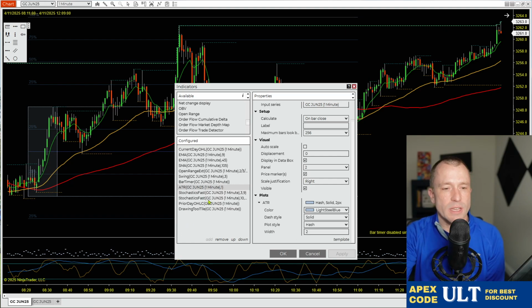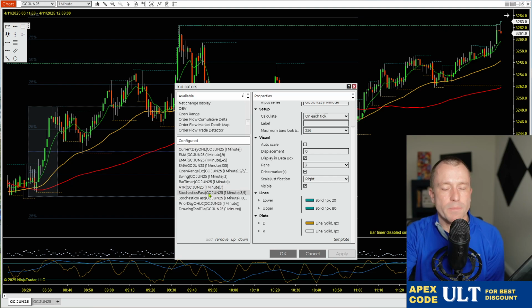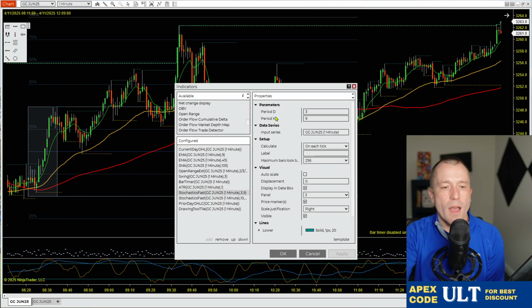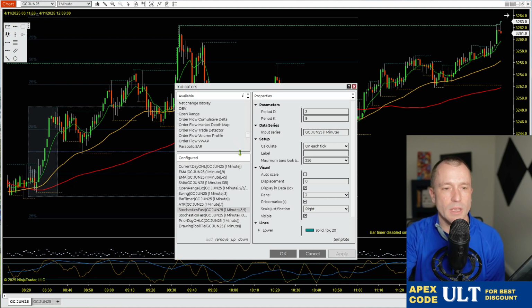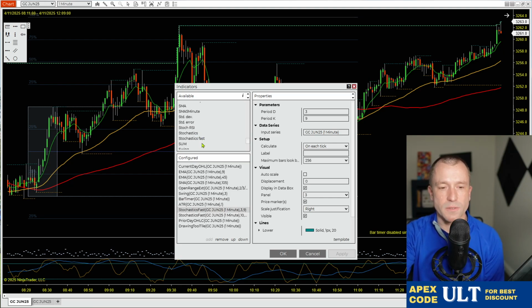In this next little section down here, that's where I have my stochastics. I have 2 different stochastic lines printed there. They're both StochasticsFast. If you go up to your available indicators and go down to the S's, you can see there's a Stochastics and a StochasticsFast. I use the StochasticsFast.